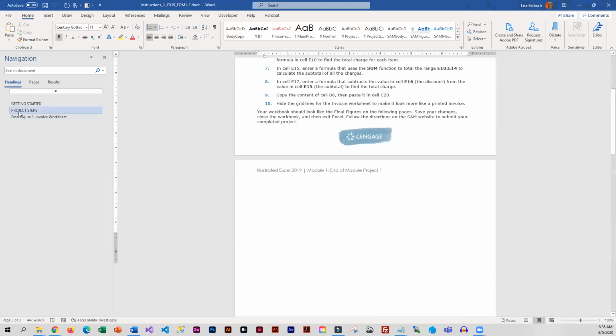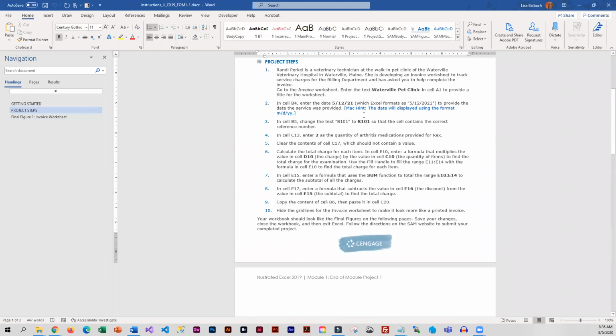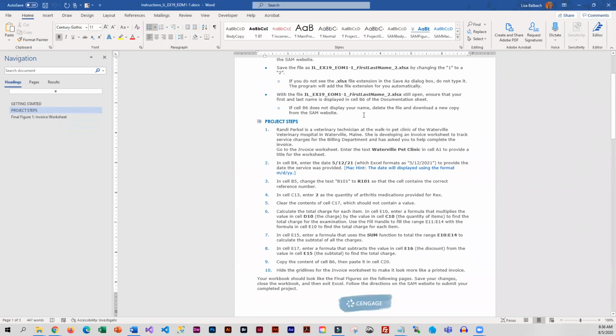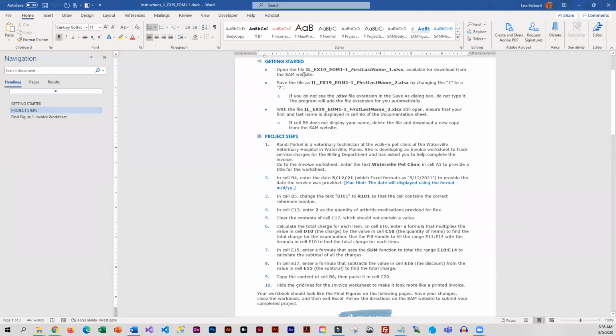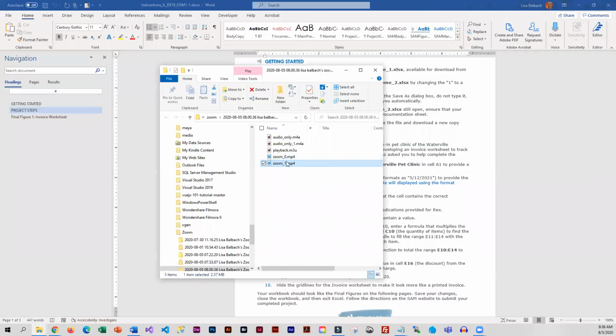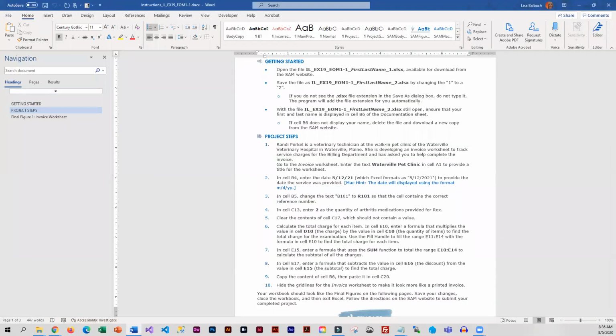Let me go back to project steps. You want to make sure you very carefully follow these instructions, especially the instructions on naming the file. Because if you name the file incorrectly when you upload it, it is going to mark that wrong, and it might not even take the file itself if you do not name it correctly.